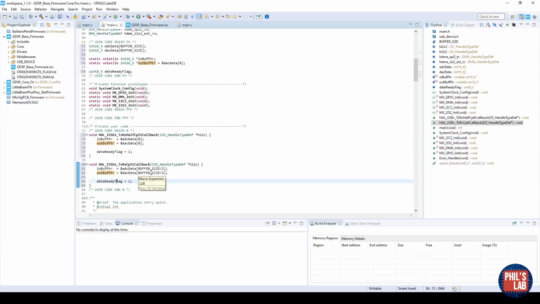So in this way, while the DMA is loading or transmitting data, we can process the other half of the data and store it in the other half of the buffer. So this is really a very useful concept, and this is something you should always use for audio and pretty much graphics processing as well, I believe.